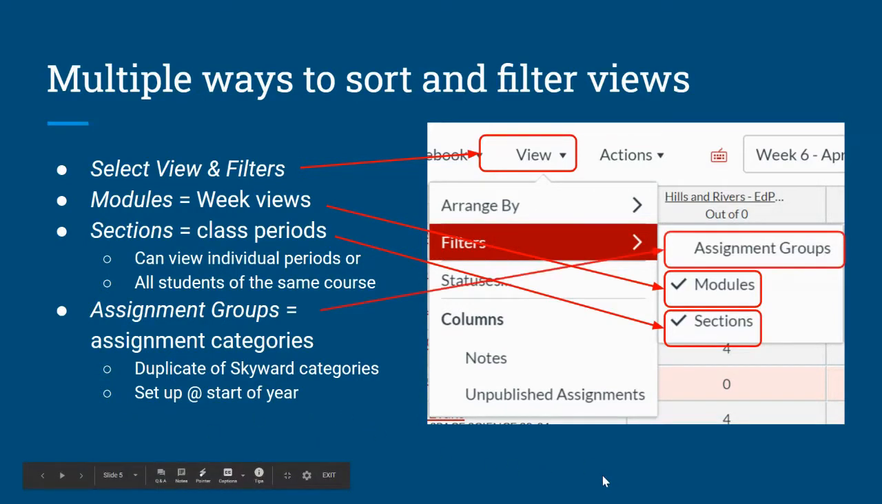You can also organize your gradebook by assignment groups, and assignment groups are those categories you set at the beginning of the year if you use categories like in Skyward. So if I wanted to see how all my students were doing on my tests, I could just select that assignment group and they would pull just those assignments I've identified as the test, and I can then take a look at that information. These categories are the duplicates of the Skyward categories you enter, and you also would enter them into Canvas as well.